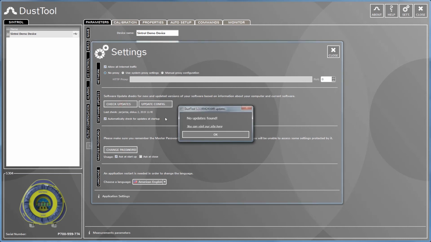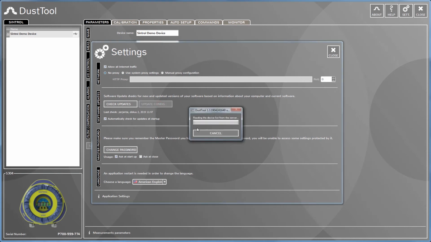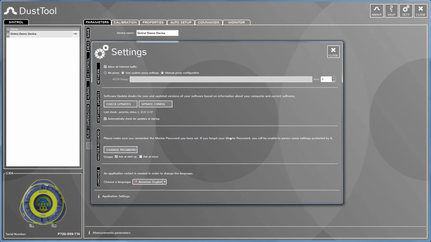Check updates. No updates found. We are up to date. Okay. If we click update config, that will take a while, and as I know that we are more or less complete here, I don't follow this to the end.